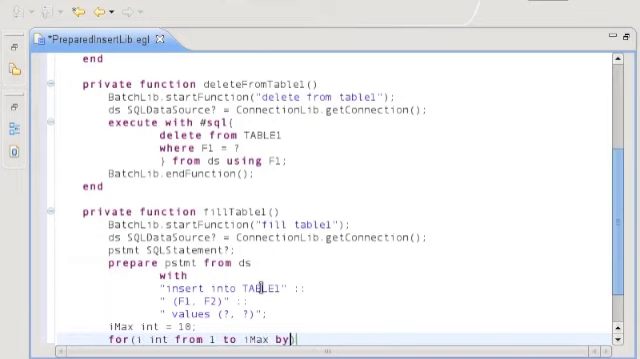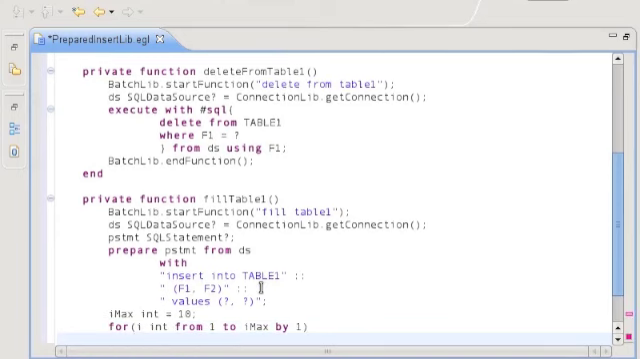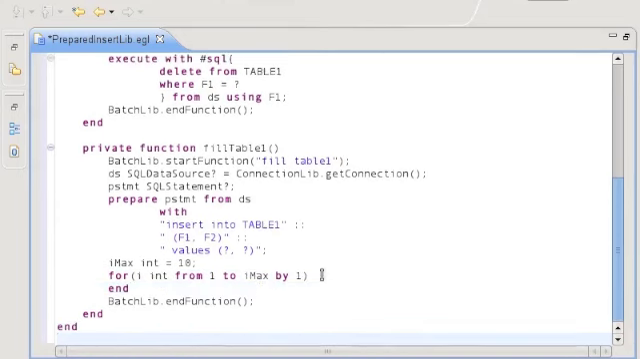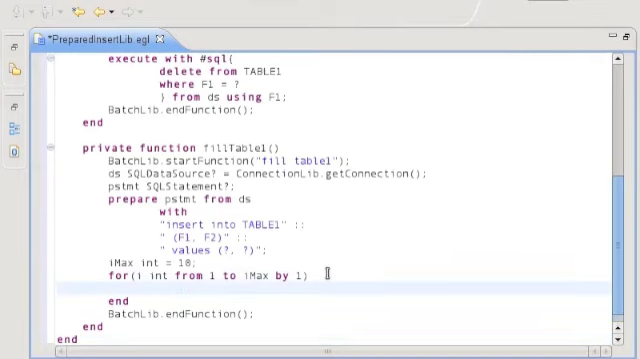We're going to do a typical count up from 1 to 10. And inside the loop, we're going to execute the prepared statement. So how do we do that? It's execute with, and then instead of pound SQL, it's pstmt, or the name of a prepared statement.